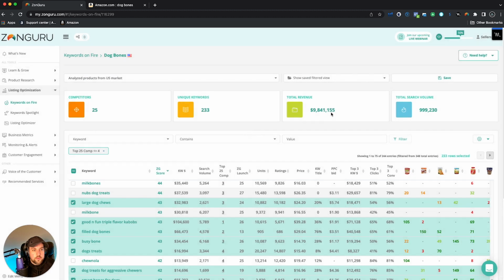So I'm going to go ahead and just save that view here. And then the next step is to go over to listing optimization. We were in Keywords on Fire, and we're going to go to Listing Optimizer.